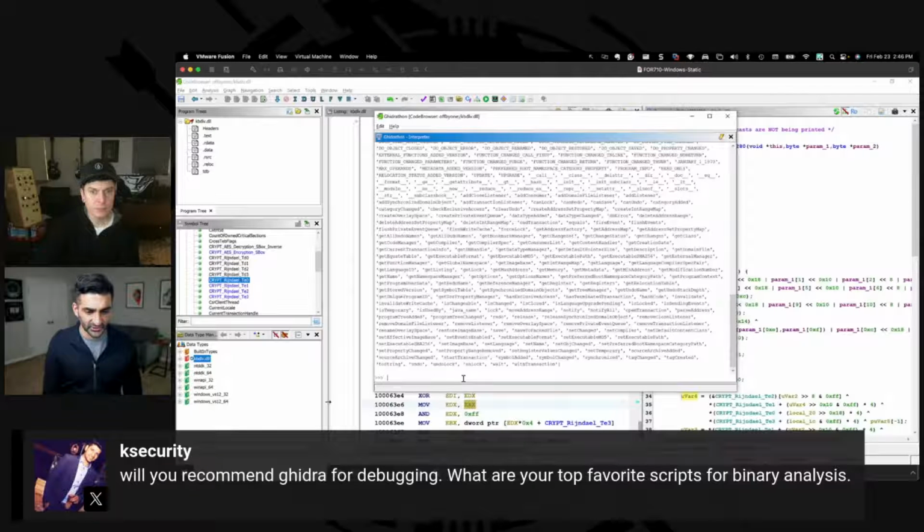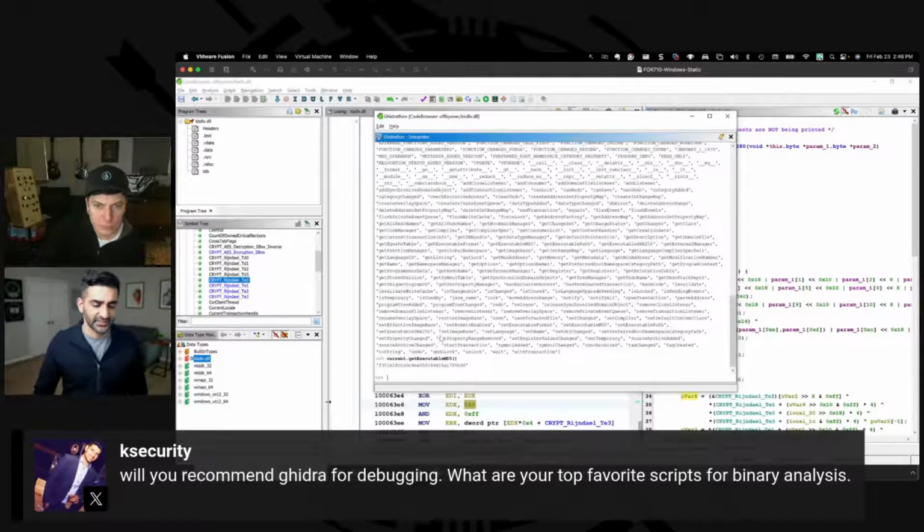It takes some getting used to, but let's try get executable MD5. So current dot get executable MD5, right? This provides the MD5 of the executable. But what I was trying to access first and what wasn't working for some reason was the flat API. So I'll have to take a look at that.